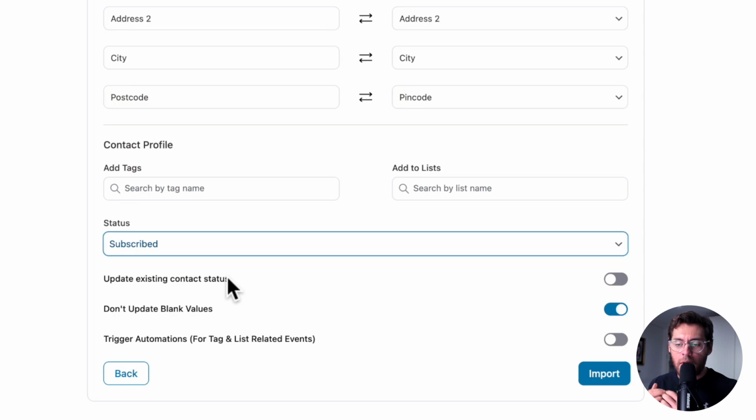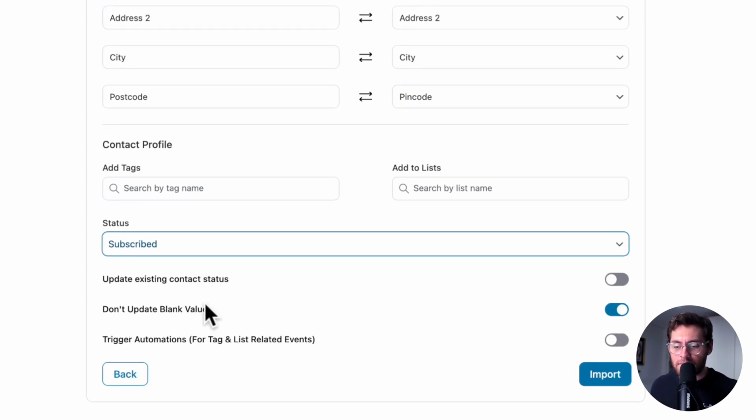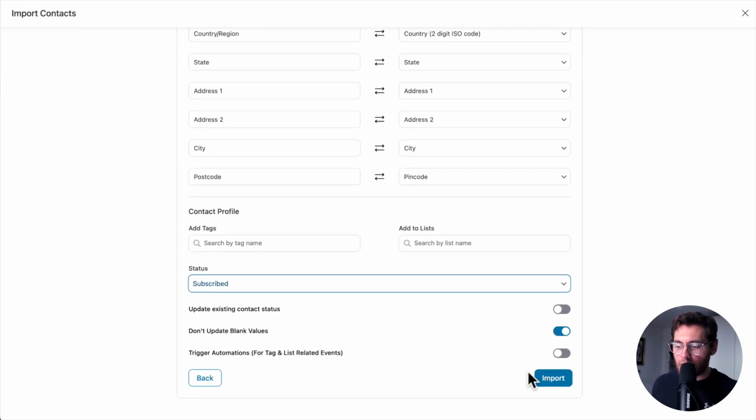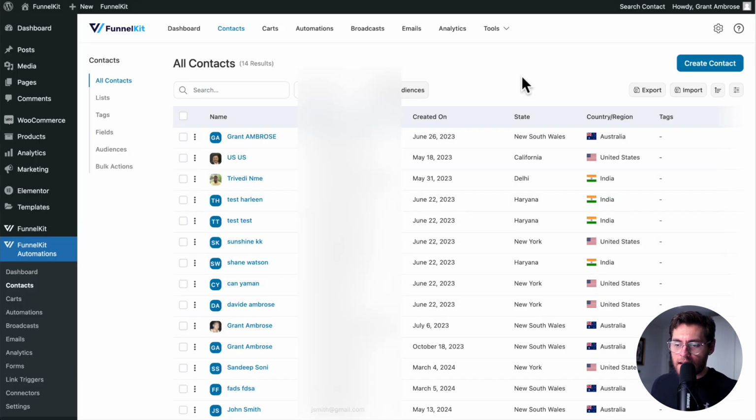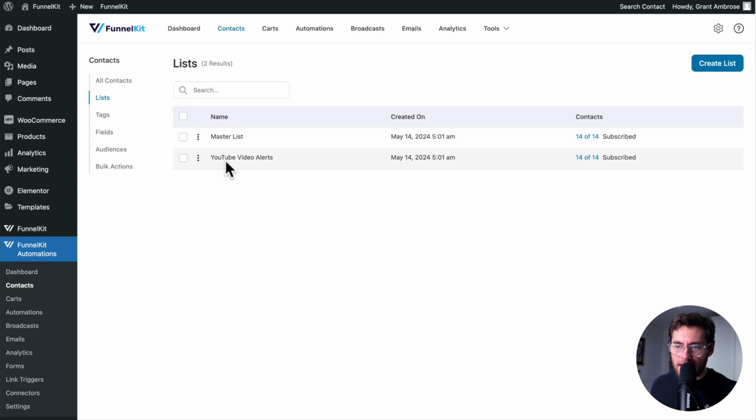Because this is the first time I'm importing, I don't have any existing contacts in there, so this doesn't matter either, and I have no automation set up in this store. I'll click Import. So now that that's done, I'll click Go to Contacts. So here are all of those contacts, and if I click on Lists, we can see there's two lists that were created here under Import.